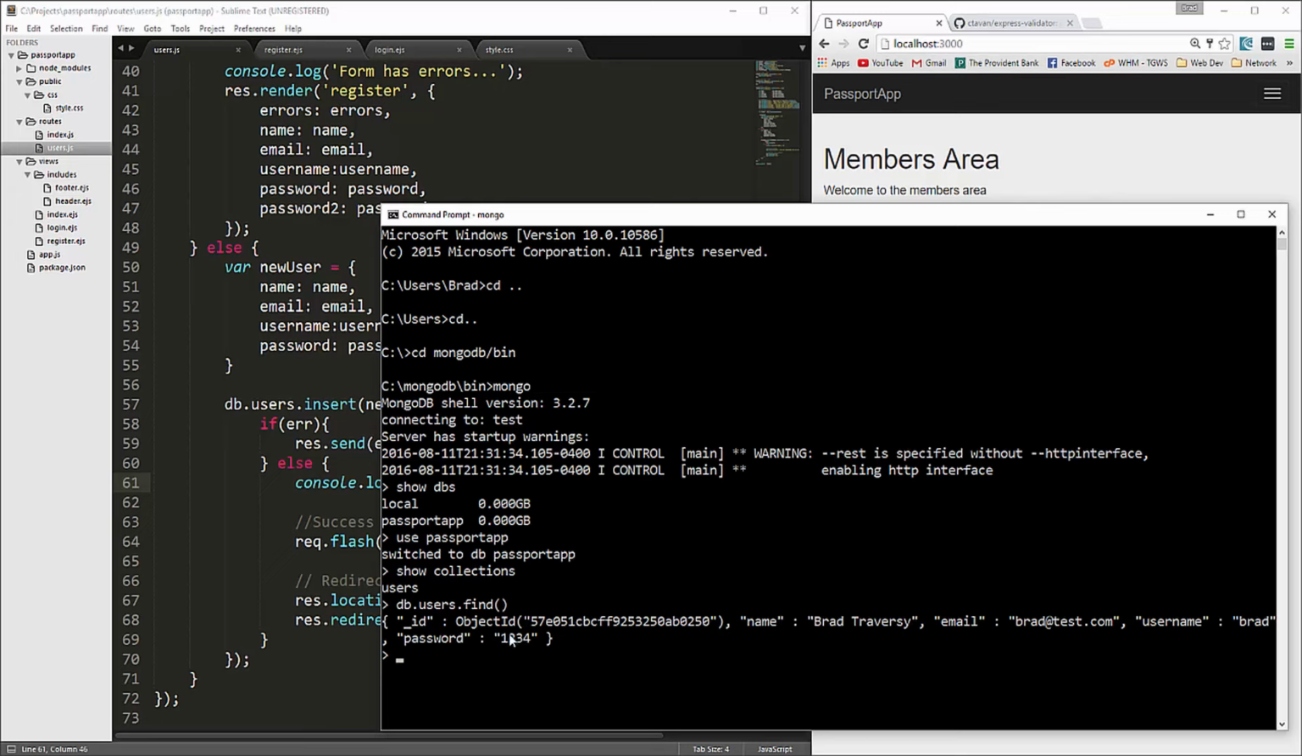Now there is a problem here, and that's that the password is plain text. Okay, you never want to store plain text passwords, so we're going to use bcrypt to encrypt that. All right, and we're going to do that in the next video.